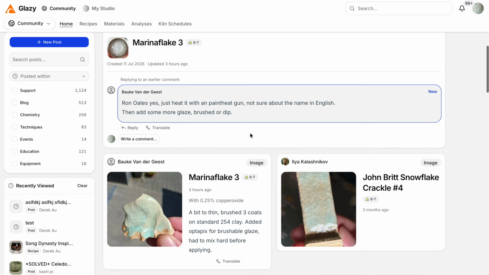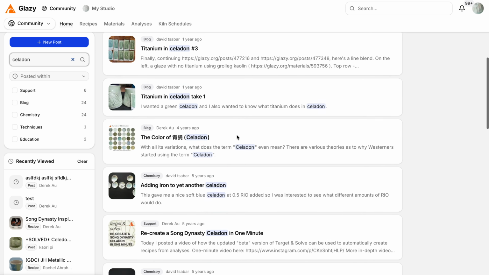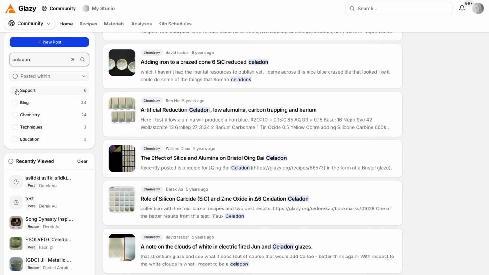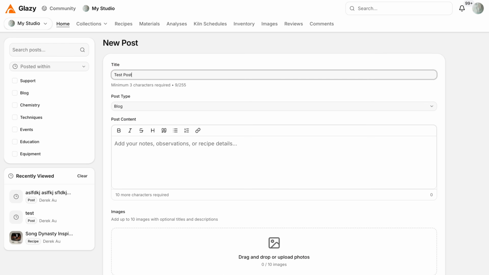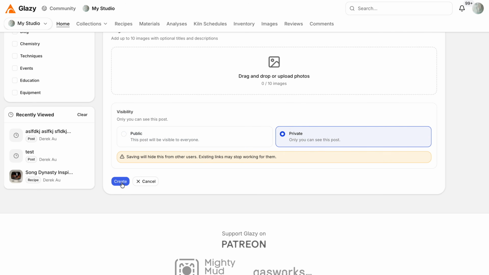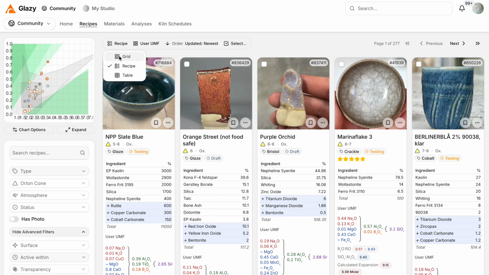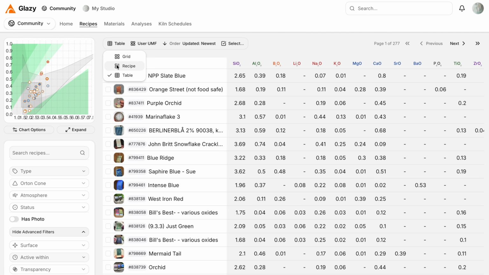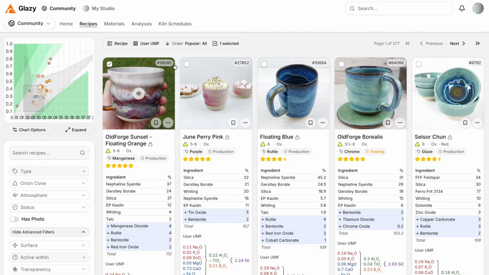The Glazy homepage is still a record of all the recent activity, but it comes with an improved search engine that's a lot more accurate and faster. When creating new posts, comments, or reviews, you'll notice you don't need to use Markdown anymore for formatting. There's a visual editor, so it's easy to add bold text or links. In recipes, you'll see a lot of the same filters and sorting options that you see in the current Glazy. We can change the view, change the sort ordering, select recipes, and even compare them.